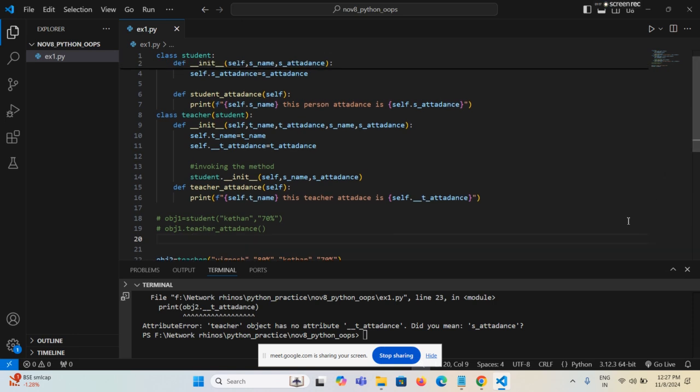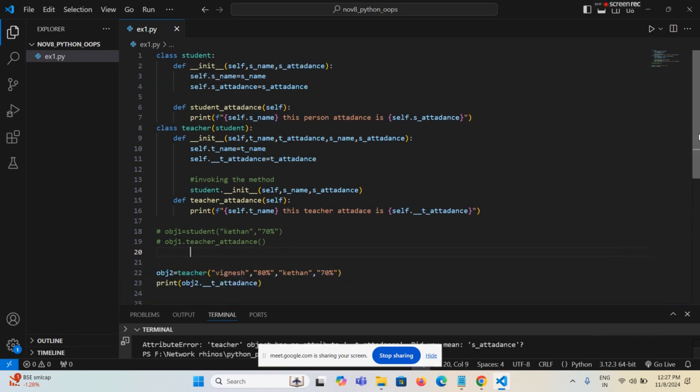Please take a photocopy. So the double underscore, please mention in your notebook: why we are using double underscore, note it down. Yes, sir. Yeah, noted, sir.